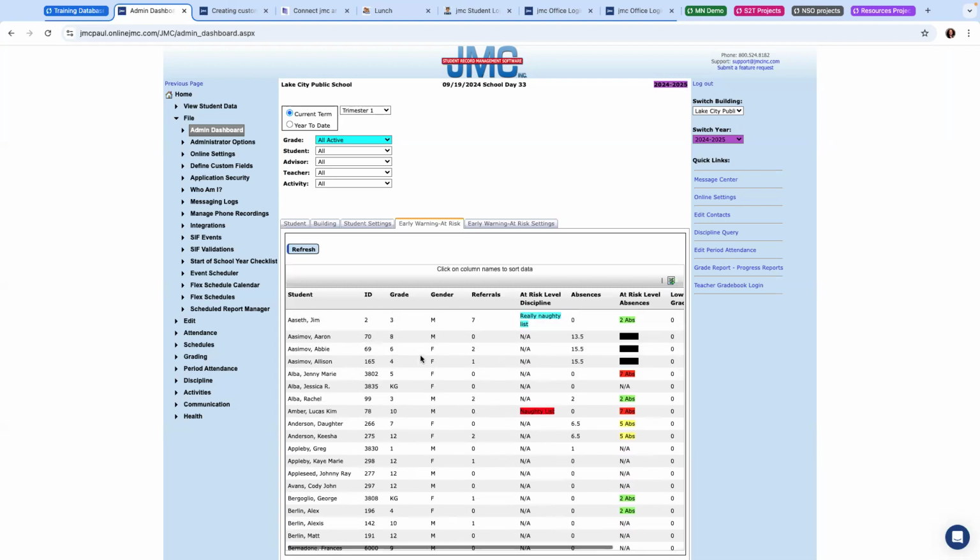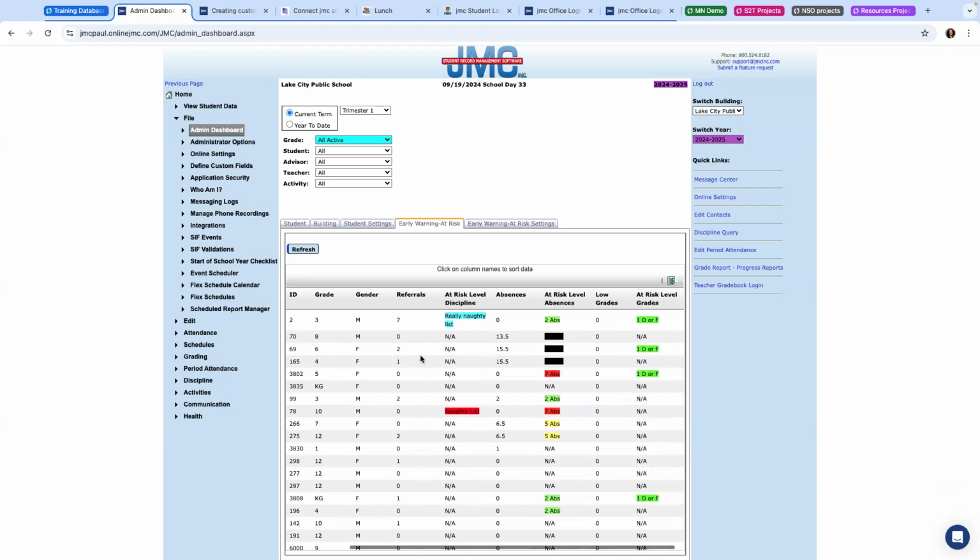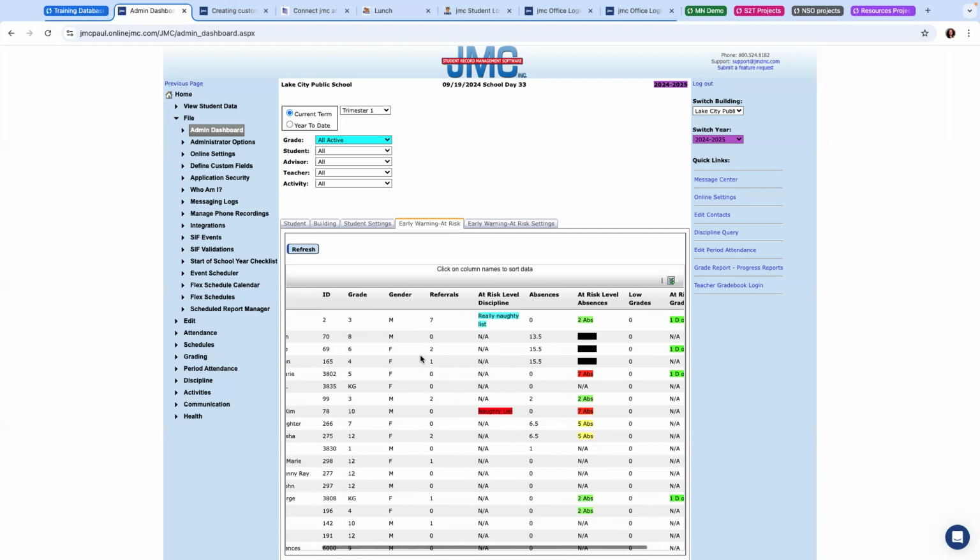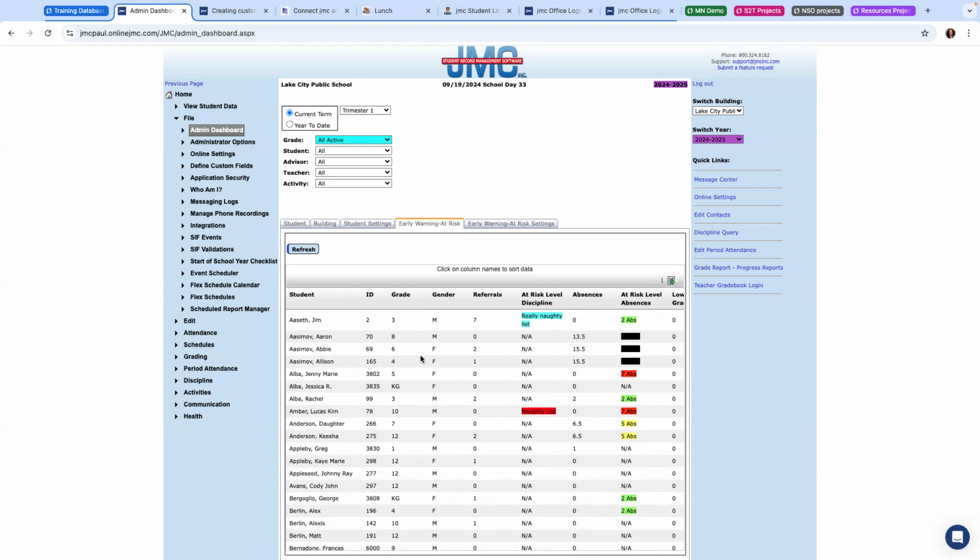I believe when that report comes, it'll only include students who have met a threshold for the first time or moved from one threshold to the next. So you're just made aware of changes on that report. Yes, absolutely. Good point, Ryan.